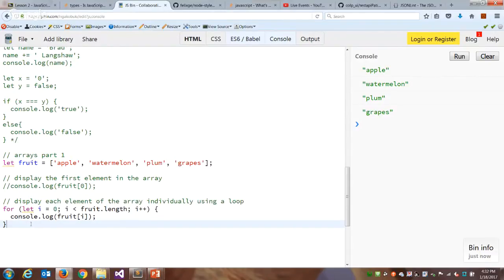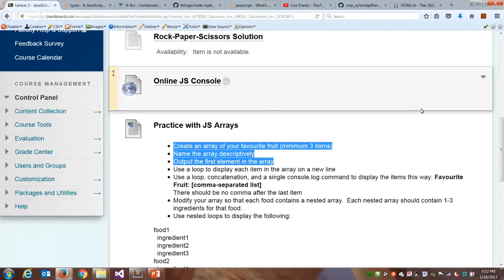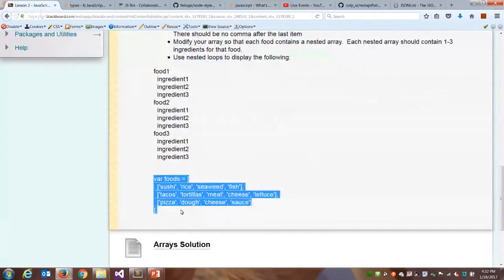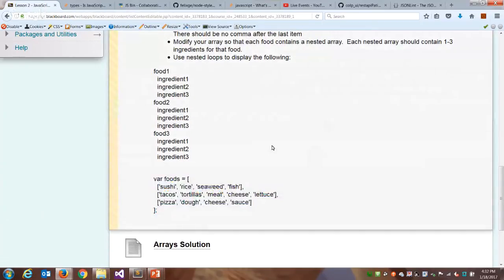Okay, we're going to try one other array example. We'll skip the rest of this. So here, now this starts to look like some JSON data. We actually have a two-dimensional array, with one array nested inside of another one. So our primary array is a list of food: sushi, tacos, and pizza. But then within each one of those elements, it has its own subarray, its own list inside of it, in effect.